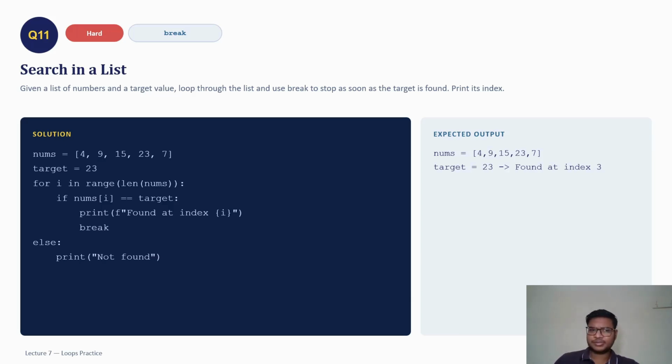Print its index, correct? So what does it mean? We have a given list of numbers and a target value. We loop through the list and use break to stop as soon as the target is found. When the target is found, let's print that index. So we have a list named nums, with 4, 9, 15, 23, and 7 inside. We have to find whether the target 23 is inside nums or not.